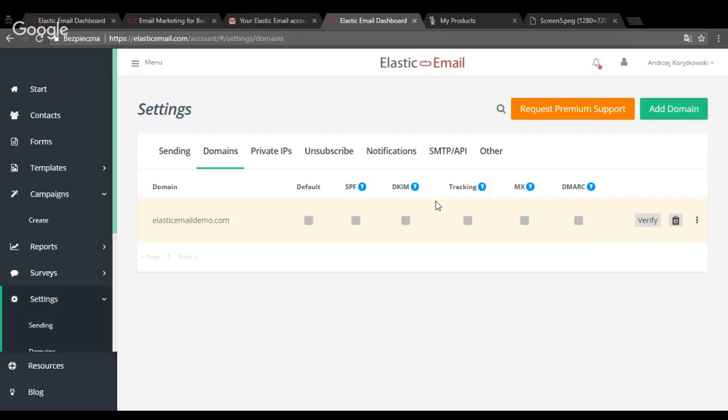Okay, our domain is added here, but it's not validated. What should we do? We should add SPF, DKIM, and tracking records. What does it mean that it's not validated? That means your domain exists, don't worry, but you should add DNS records to your domain. Those DNS records act as a digital signature for your emails. It means that your domain allows Elastic Email to send emails on your behalf. And in order to validate it, to give that digital signature, you need to add SPF and DKIM records.